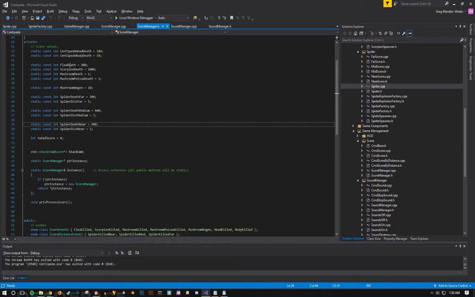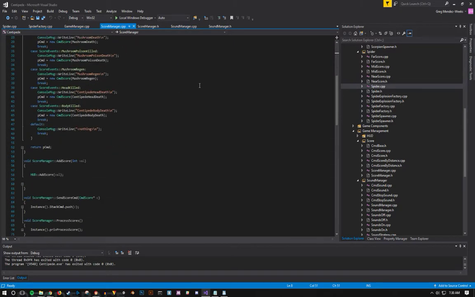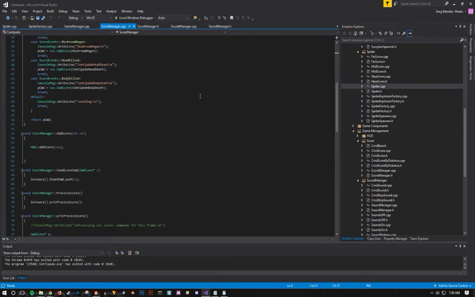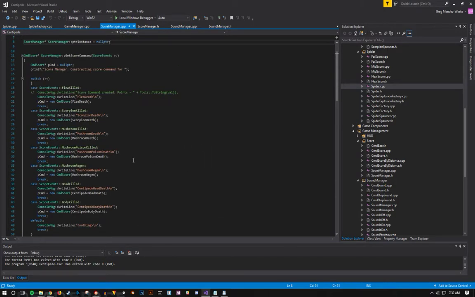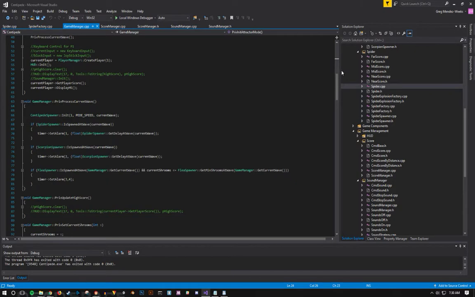So I'm setting up static constant ints in the header file, and then I am using those values to define the actual scores. So all of this is set up correctly. This is only called once per command, and I'll set a breakpoint and show you later. Let's see. Yeah, so they are executed once per frame.